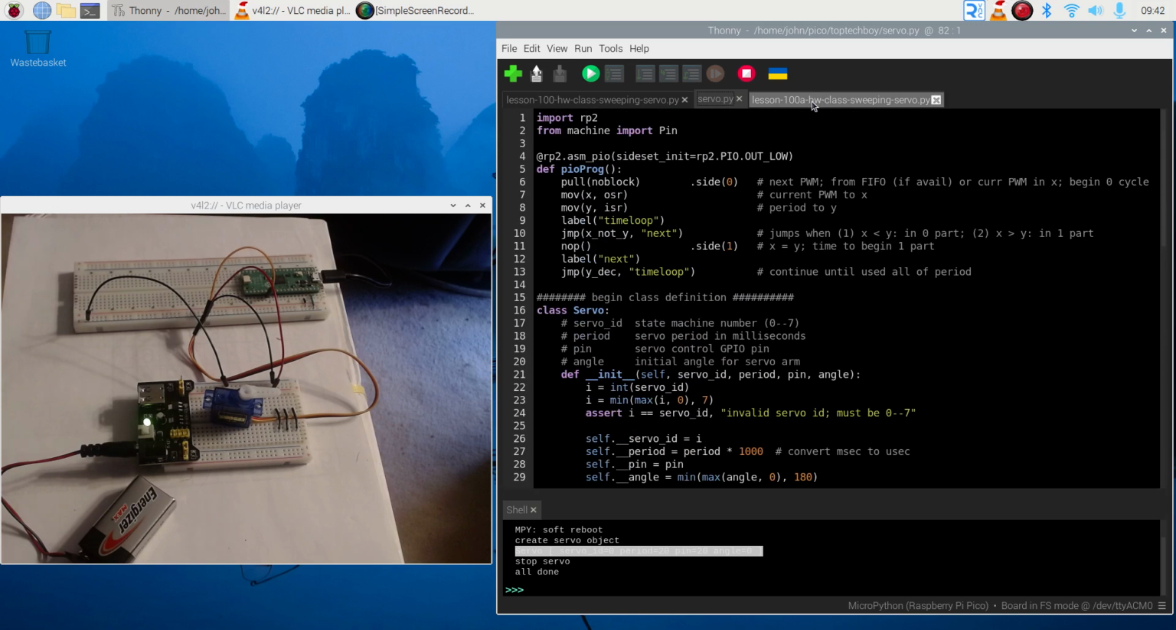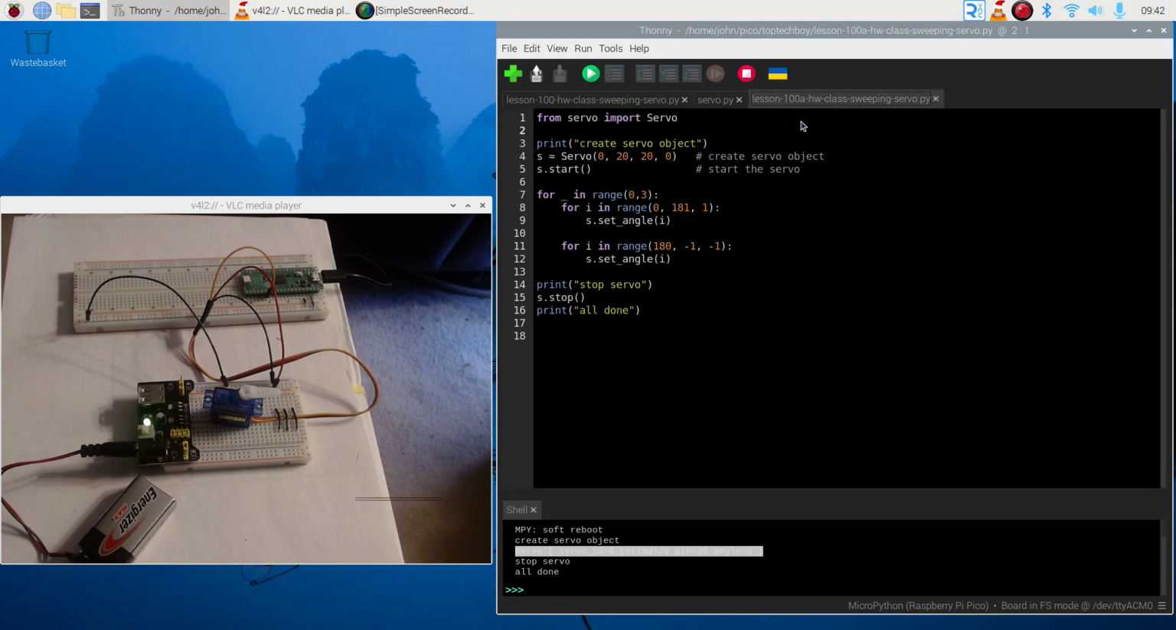And then I created another program, which was just the ending part of the homework assignment. And I have a line now, from servo import capital S Servo. So that should import this one. And here's the program. That's the same as what's at the bottom.